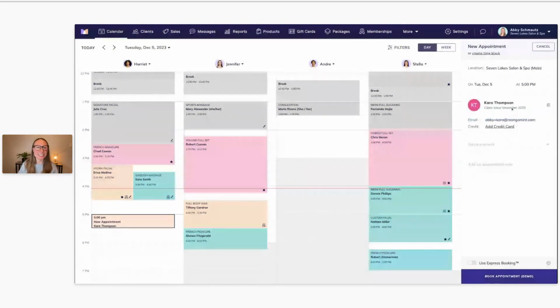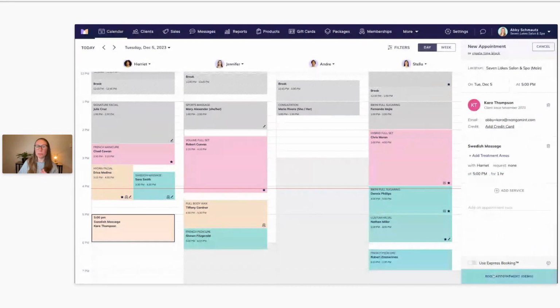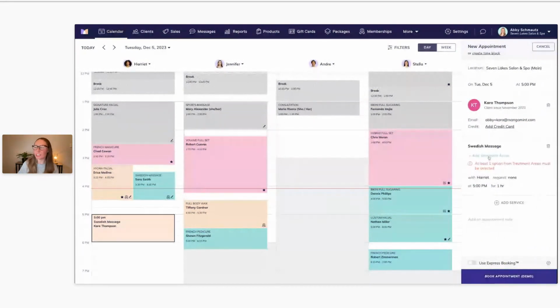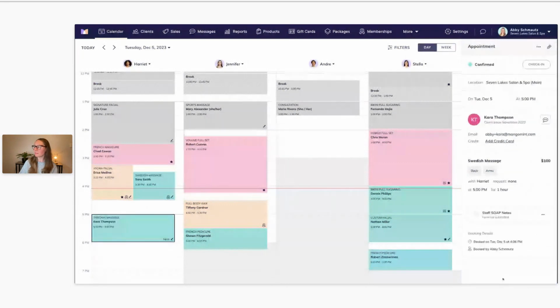All right, so Kara Thompson is going to come in for an appointment. Let's say that she wants to book a massage with us. So we'll go ahead and just book that just so I can show you guys what this looks like. Oh, I do need to add my treatment areas. So let me go ahead and do that now. This is using our service customizations feature. So let's say she wants to focus on her back and her arms. So we'll just go ahead and add that, and then we're going to book the appointment.